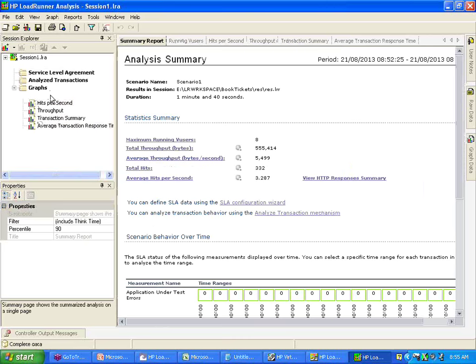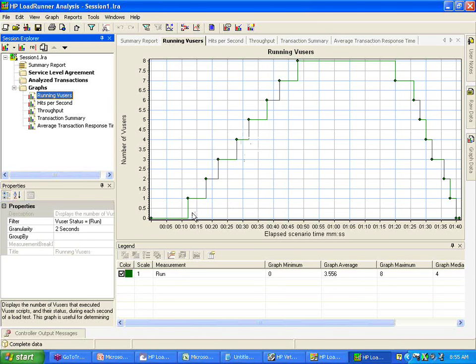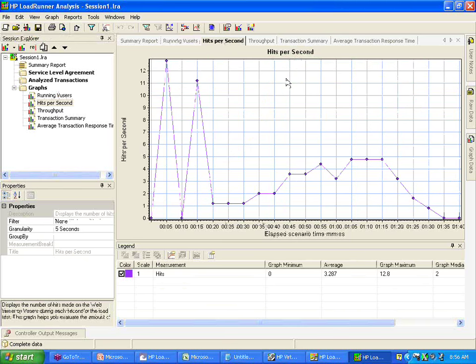So these are all the different graphs. This one shows virtual users versus time: how many virtual users are getting added based on the time, the ramp up time, or else the ramp down time. And number of hits per second. Based on this, your application performance will be decided. It's one factor, not the only factor, but it's one factor.